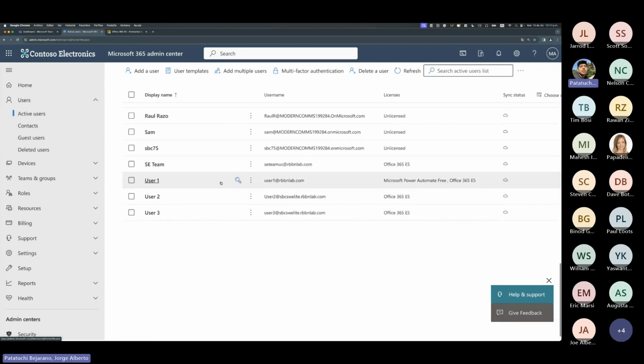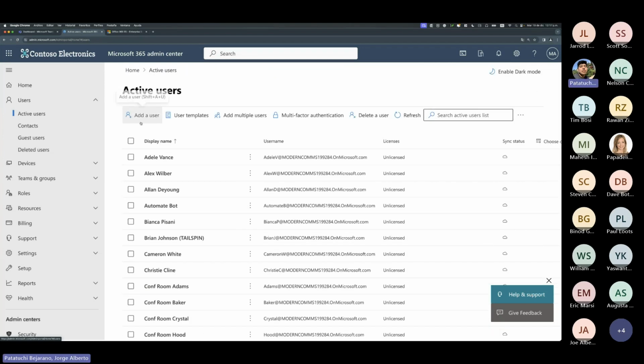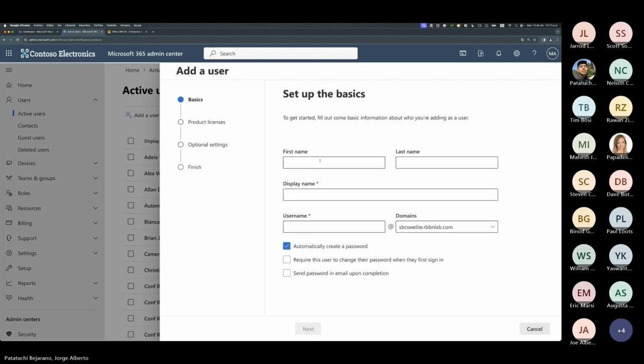You see I have a lot of users in here. What I will do, let's create a new user. I will just name it training deck. Automatically it will give me a display name.